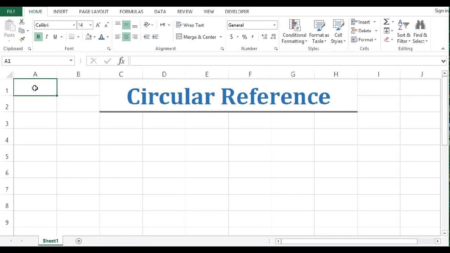When a formula in a cell refers to its own cell, it is called a circular reference in Excel. So let's understand what a circular reference is, why it occurs, and how we can fix that.